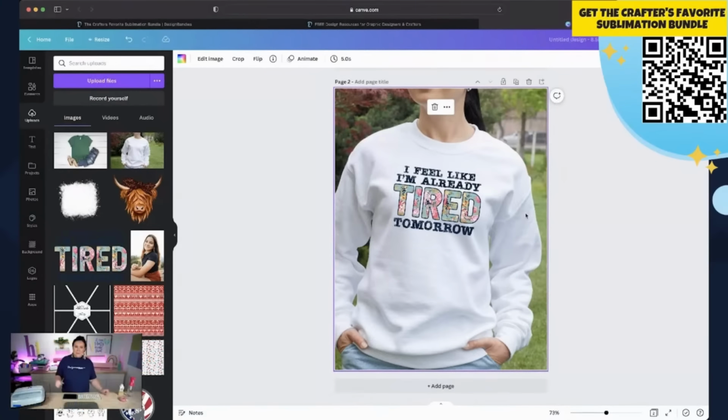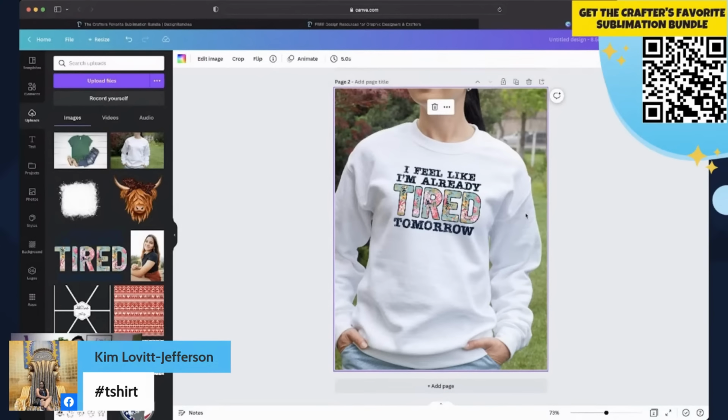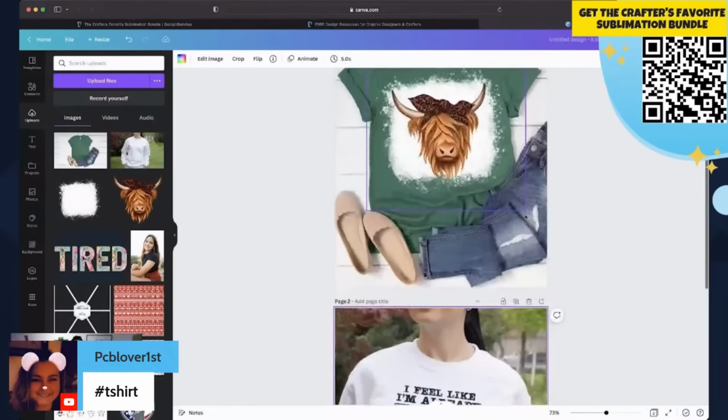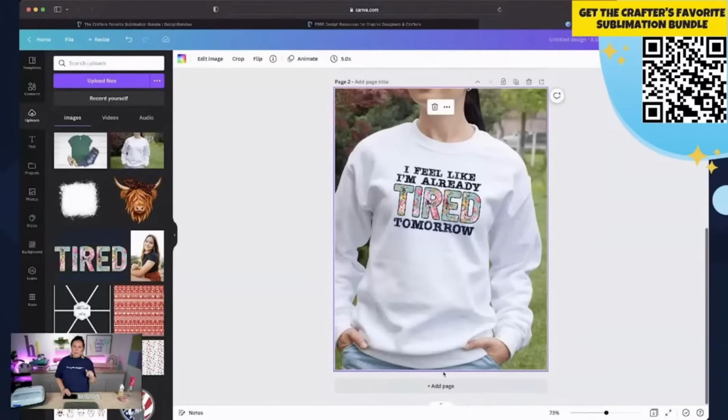So if I had this on my website, you would think that somebody had actually modeled this for me, and they did not. So you're going to save money, you're going to save time, you're going to save material, all of those things. So I highly recommend that you guys check out using mockups. All right, so let's go ahead and get ready to print.